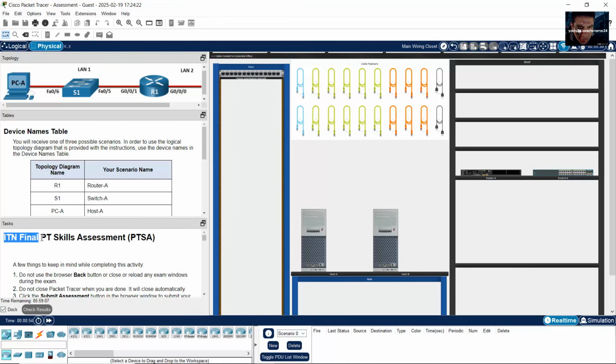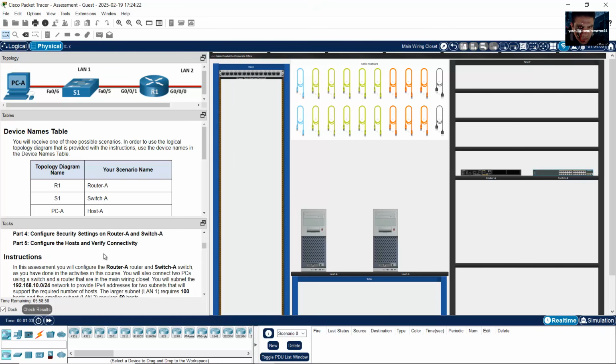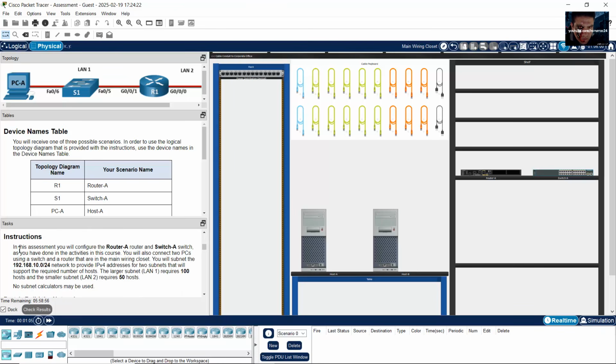Introduction to Networks Final Packet Tracer Skills Assessment, PTSA. In this assessment, you will configure router A and switch A. You will also connect two PCs using a switch and a router that are in the main wiring closet.